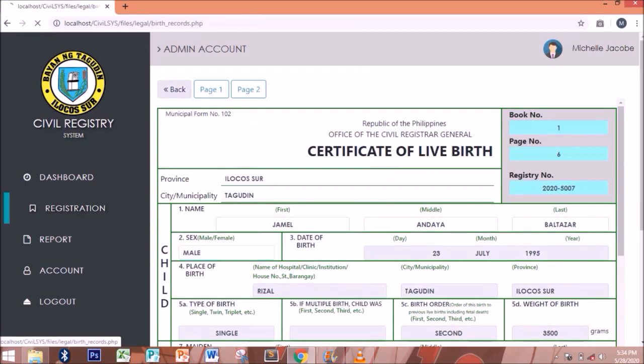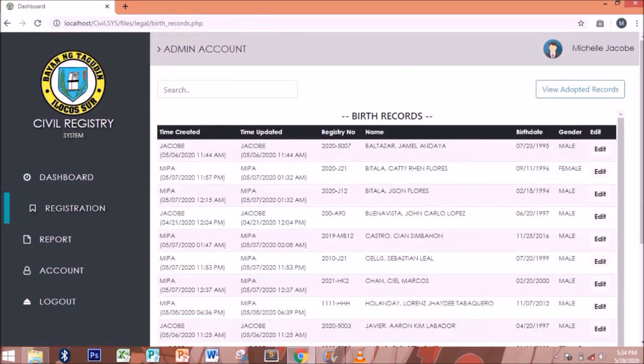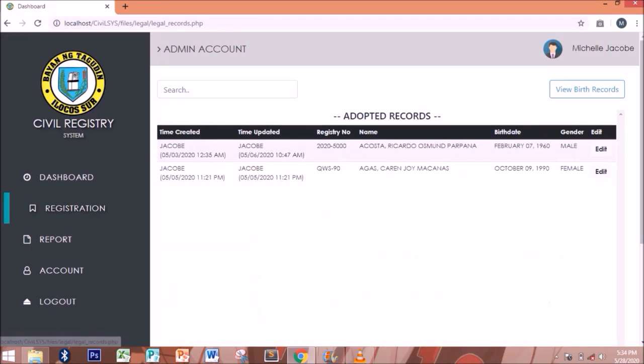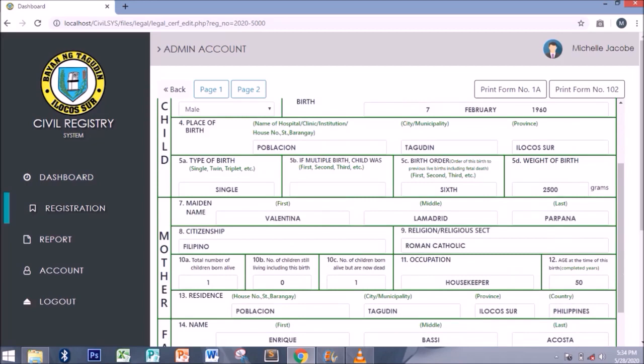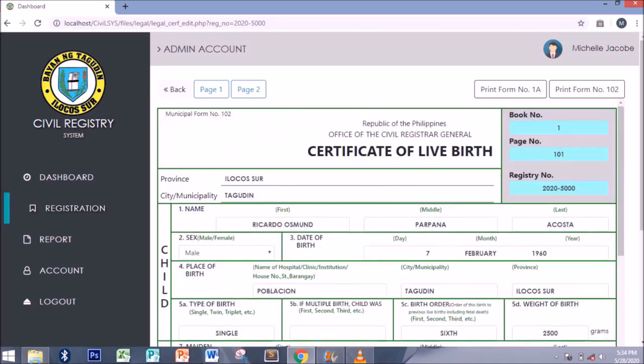If one of the birth records was adopted, the record will disappear and go to the adopted list. To show the list, click the View Adopted Record button. Click the Edit button to show the new information of the child. This will be used to view and update the record. The processing of the print document is the same as the birth registration.